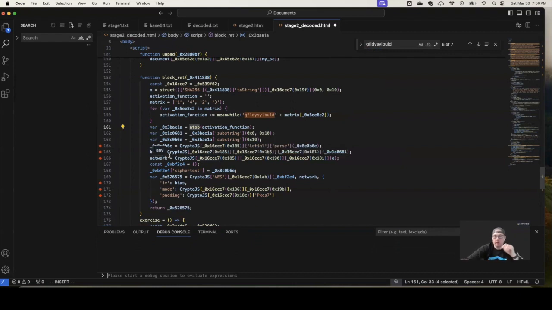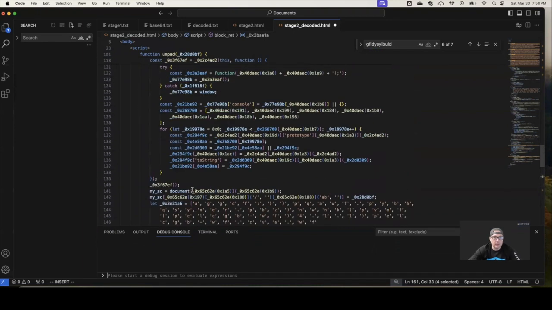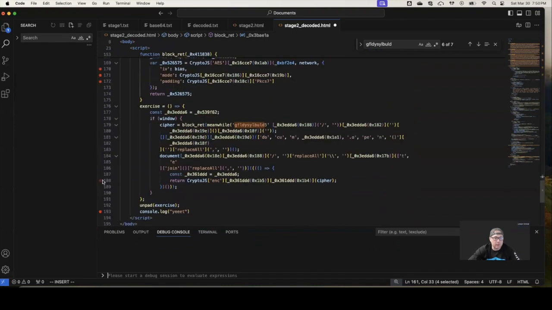And the first thing I want to do is look for where, because I didn't see it anywhere else, CryptoJS. Oh, breakpoint down here.